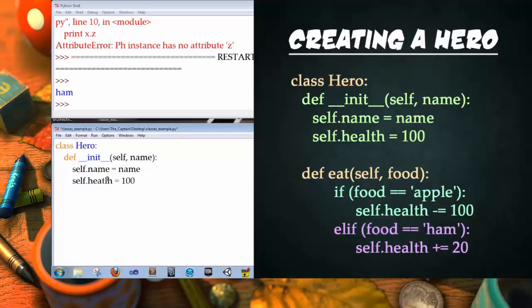So we're going to unindent and type def eat, open parentheses, and we're going to type self because that has to be at the beginning of every function within this class. And we're going to type in food, close parentheses, colon, enter. And then we're going to include a simple if-elif statement to check for what food is being passed in to the arguments. So we're going to type in if, open parentheses, food is equal to, and that's double equal, to check for something. And we're going to check if it's equal to apple, in quotes, in parentheses, colon, enter.